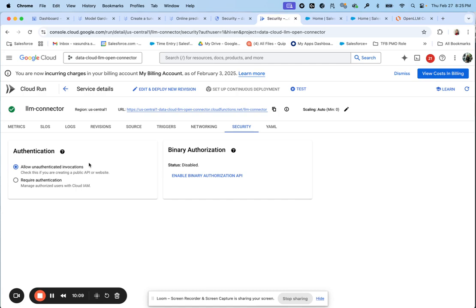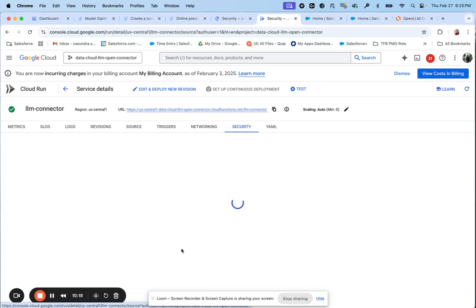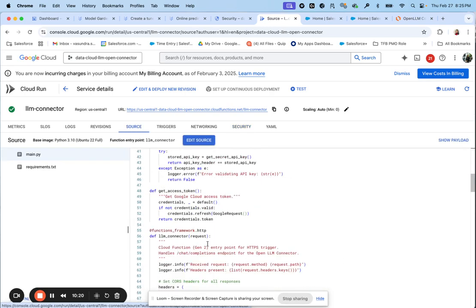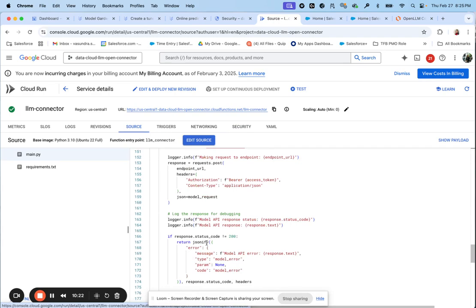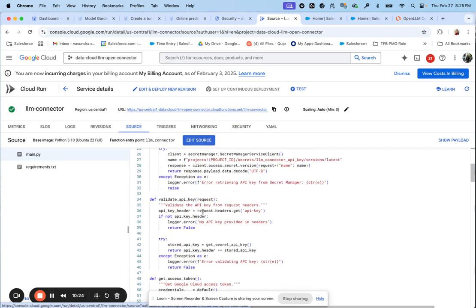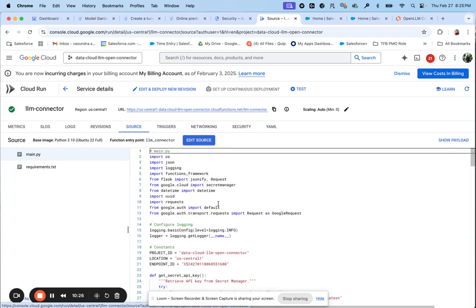The security parameters, that is fetching the secret, validating it, refreshing the token, all of this is baked into this function itself. We've seen this in the source file. It returns an error if any of the criteria does not meet. So this is actually managing the security piece.